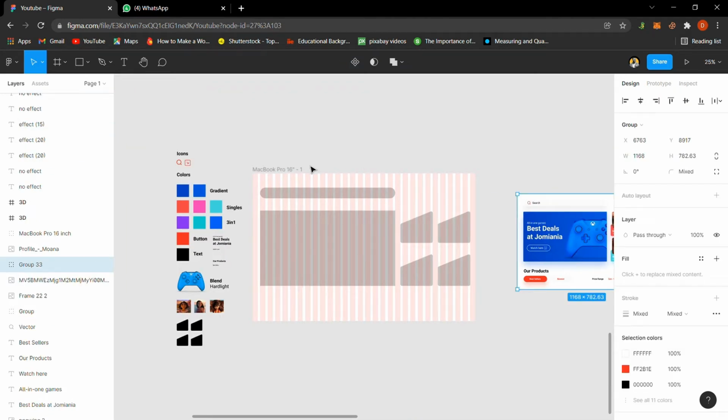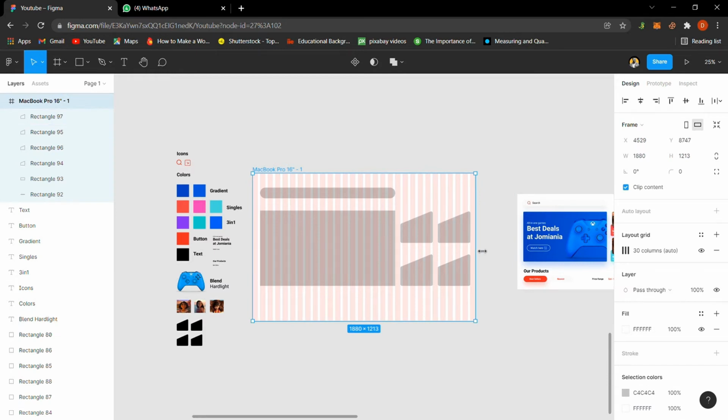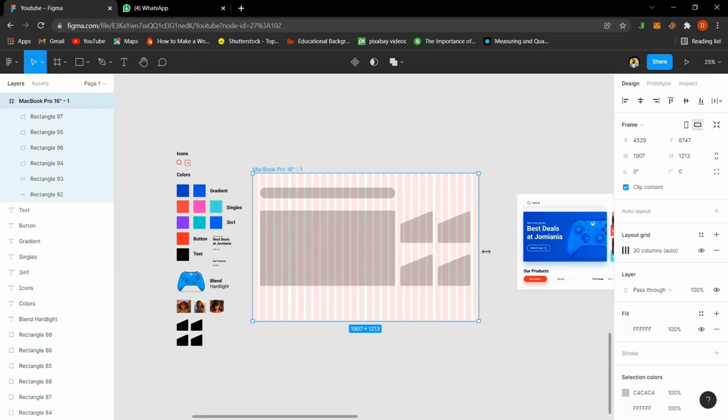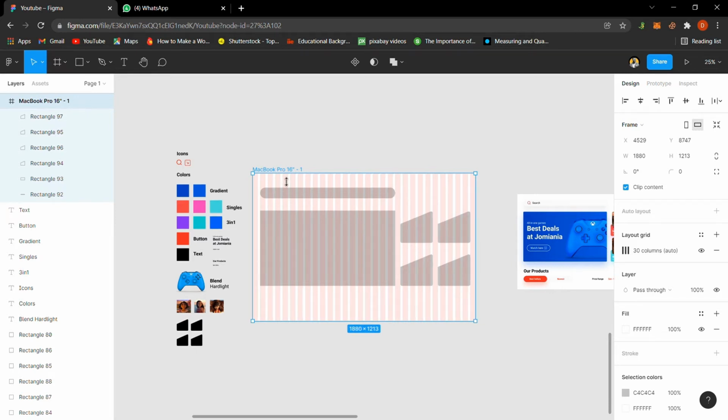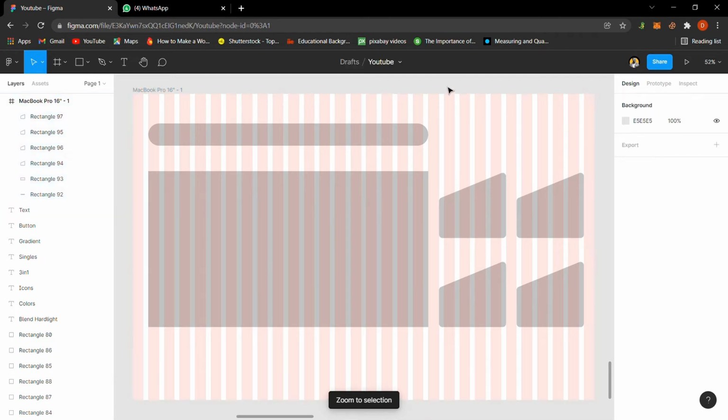Going to move this aside. Hold shift, hold control, and just drag it a bit out. A bit out. Yeah, so I think that's fine where it is. Let's get back to what we're doing.